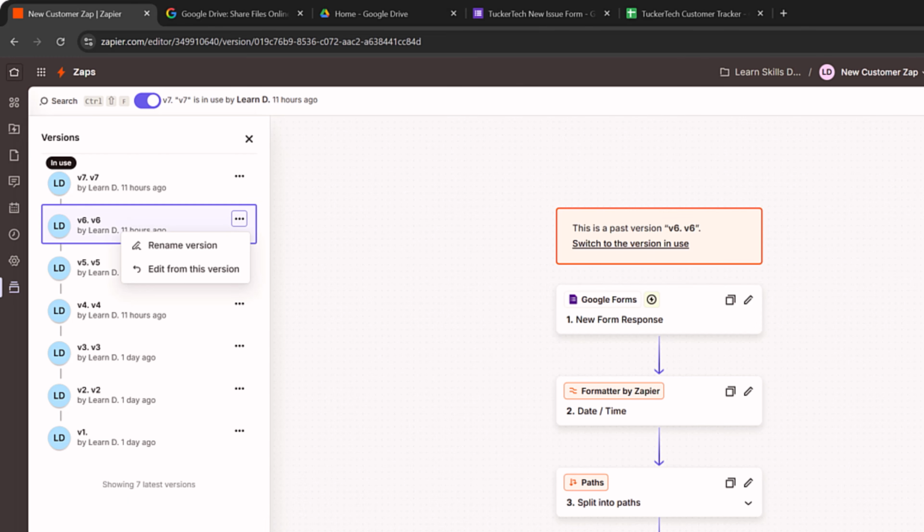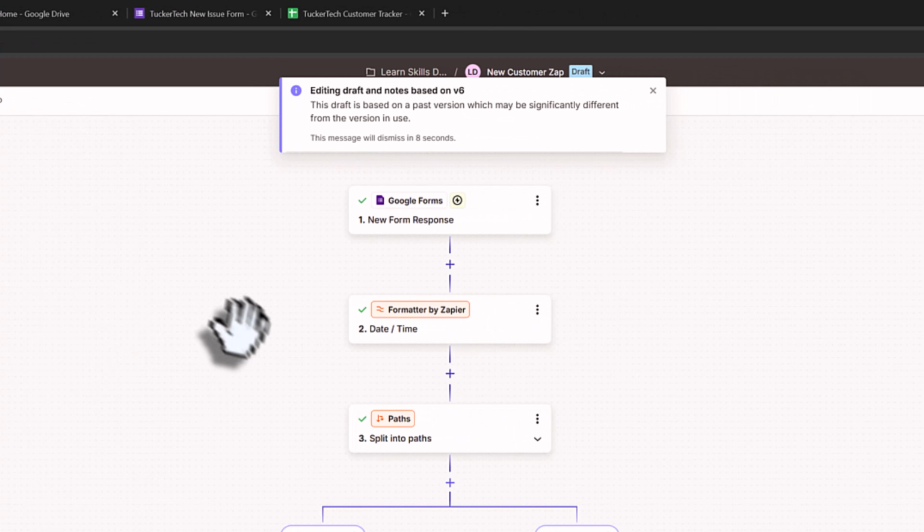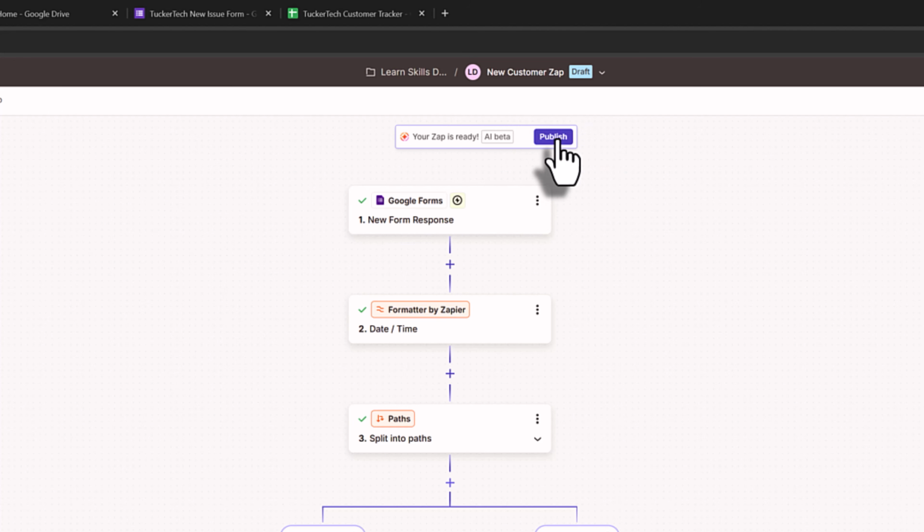So let's say, for example, I wanted to go back to this version. Version 7's not working. My customers are freaking out. My sales reps are freaking out. I've got to roll this back and see what happened with version 7. The best thing I can do is click here, click on the 3 dots, and select edit from this version. That's going to make a new draft based on version 6, and then I can just turn around very easily and publish this version as a brand new version.